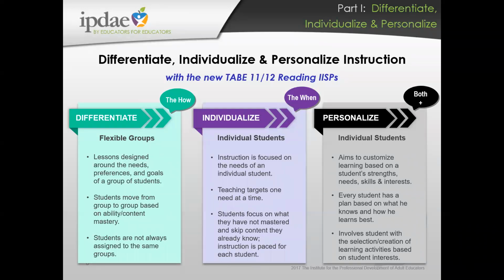Okay, so basically what we want to do is move from a teacher-centric instructional environment where there's little student choice and voice to a more student-centric one where there's more student choice and voice. And don't worry, you will soon see how this is encouraged as a standard application on the IISP.